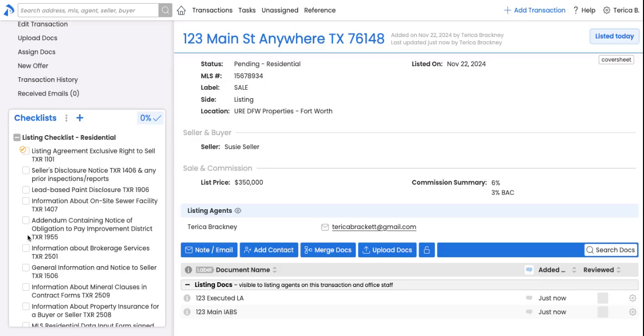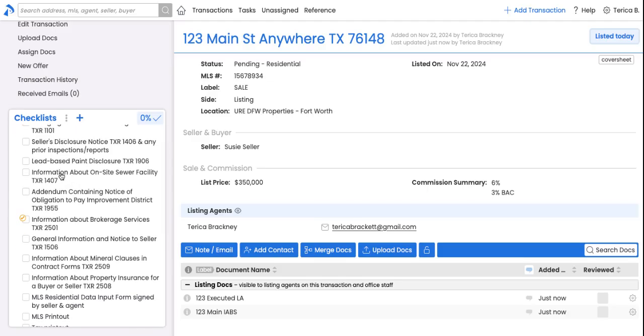We'll go right down here and do the same thing for the IABS. That just lets us know, hey, the agent says that that's in here. Let's go find it, let's review it, and let's mark it off. Now, if you know that something does not apply, let's say there is no on-site sewer, then if you hit shift and click, it will pull up this little box, and you just hit not applicable, and it will mark it out. So then compliance knows there's no on-site sewer, we don't need to be looking for that, and we just move right along.